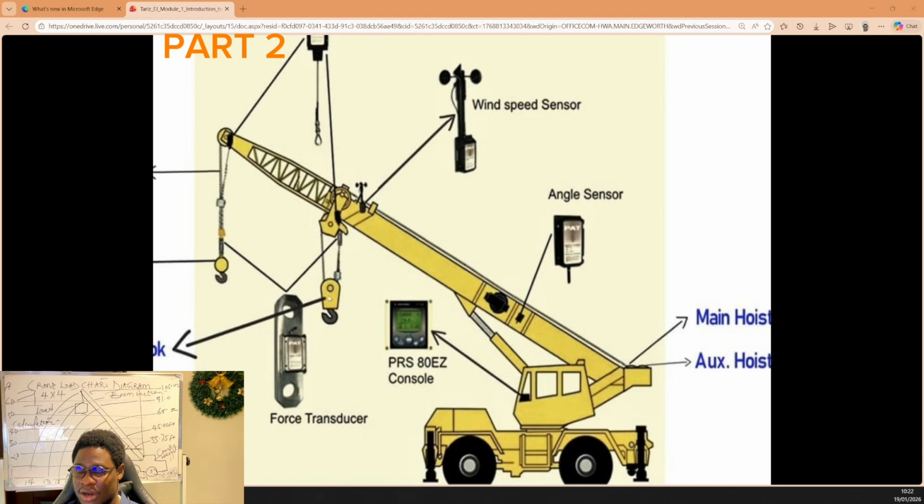This is the main block. This is the hook. There is a safety device called a safety latch to secure the hook, so when you hook a load, it protects the load from coming out. So that's just for this rough terrain crane.